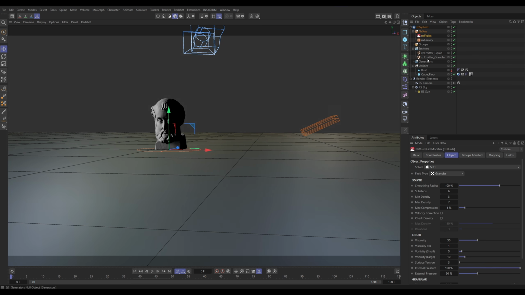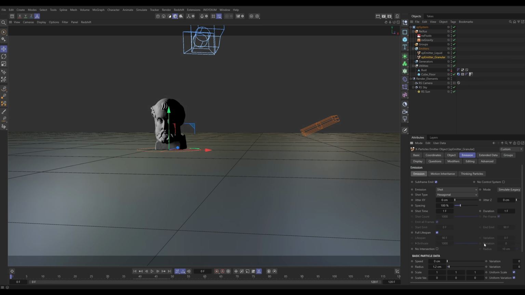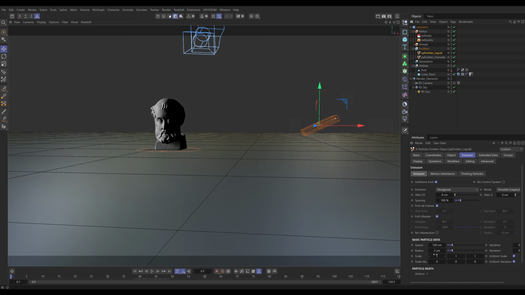So let's just go to our emitter granular. What was our draft size? It was 1.2. So let's just do that with our emitter liquid. Our size is 1.2. And we want loads of speed. We want these really kicking across here pretty quick. Let's maybe put an 800 speed.